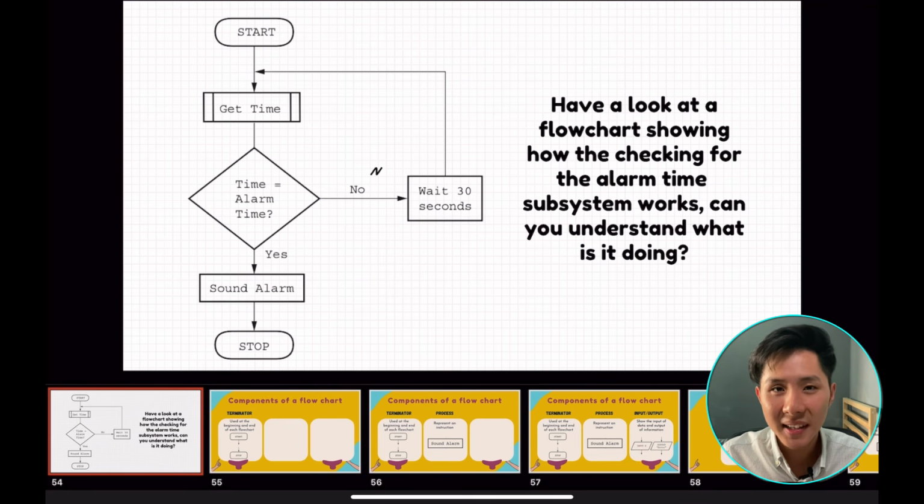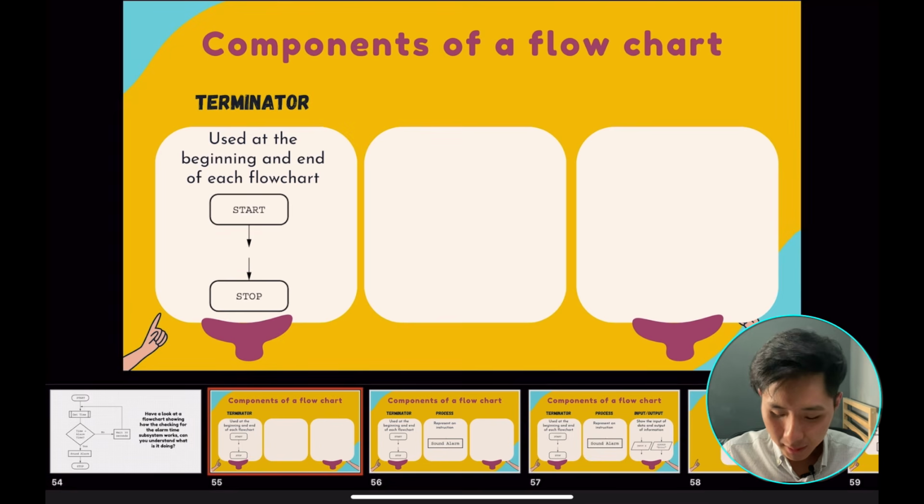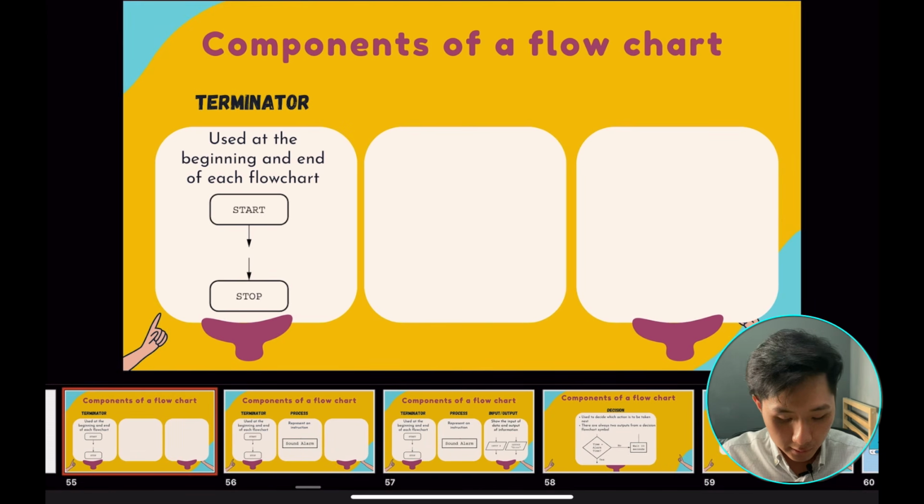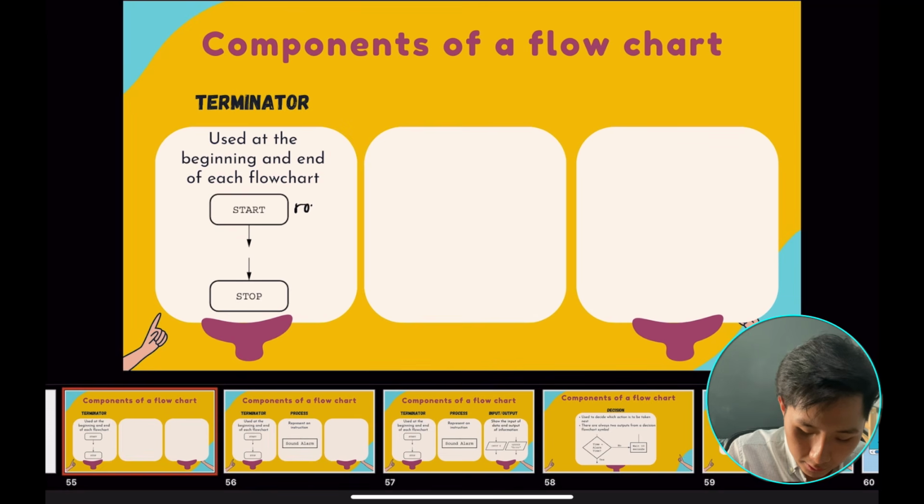So before we learn how to draw one ourselves, I just want to show you some of the components of a flowchart so that we can use them more effectively when solving a problem. First of all, we have the terminator symbol, which is used at the beginning and the end of each flowchart. They are a rounded rectangle.